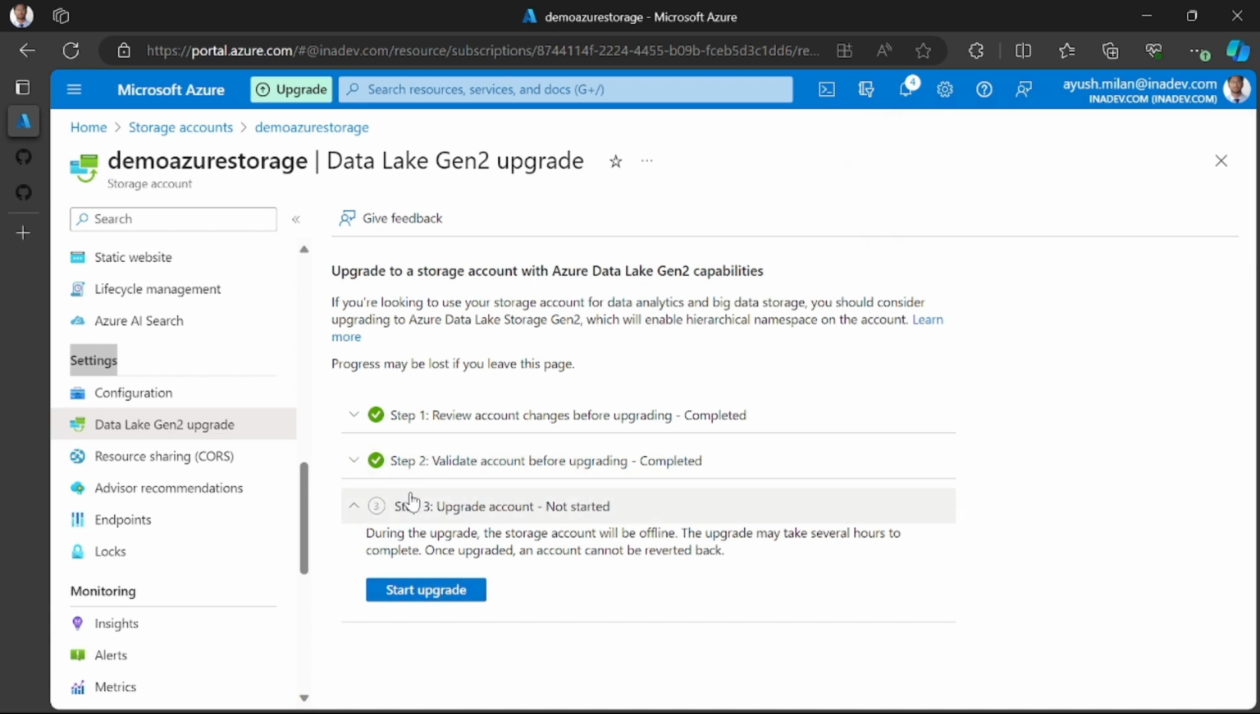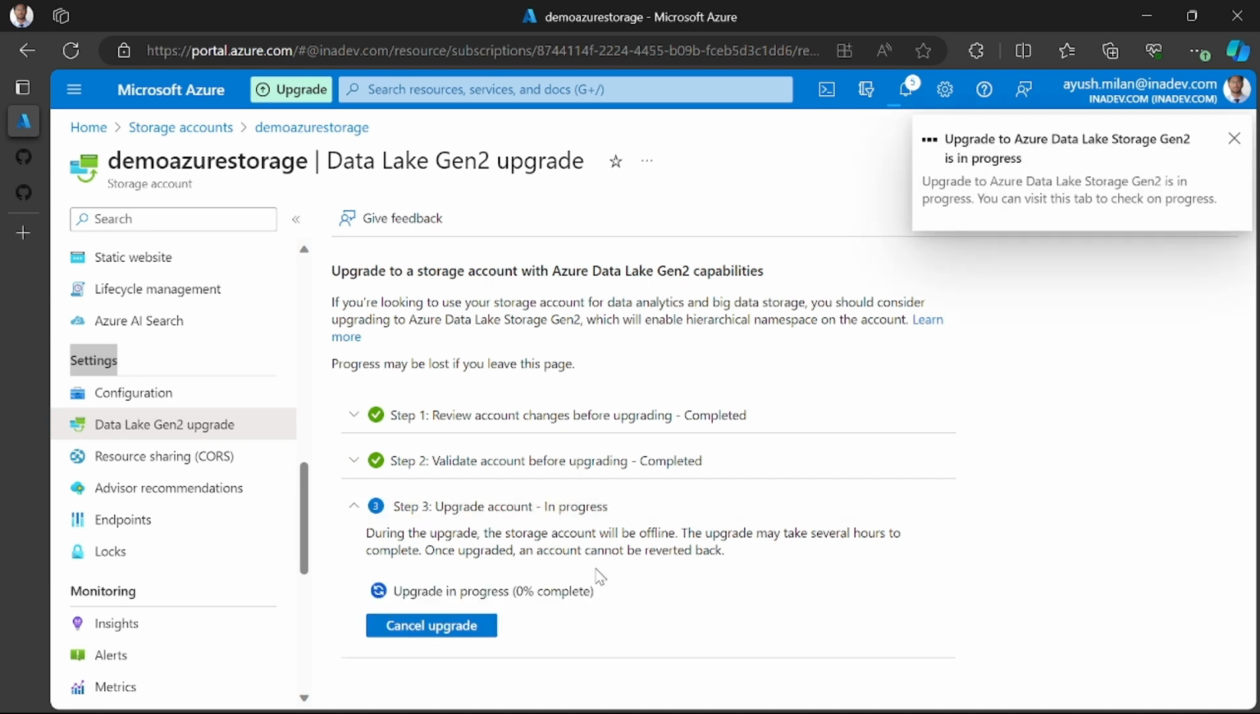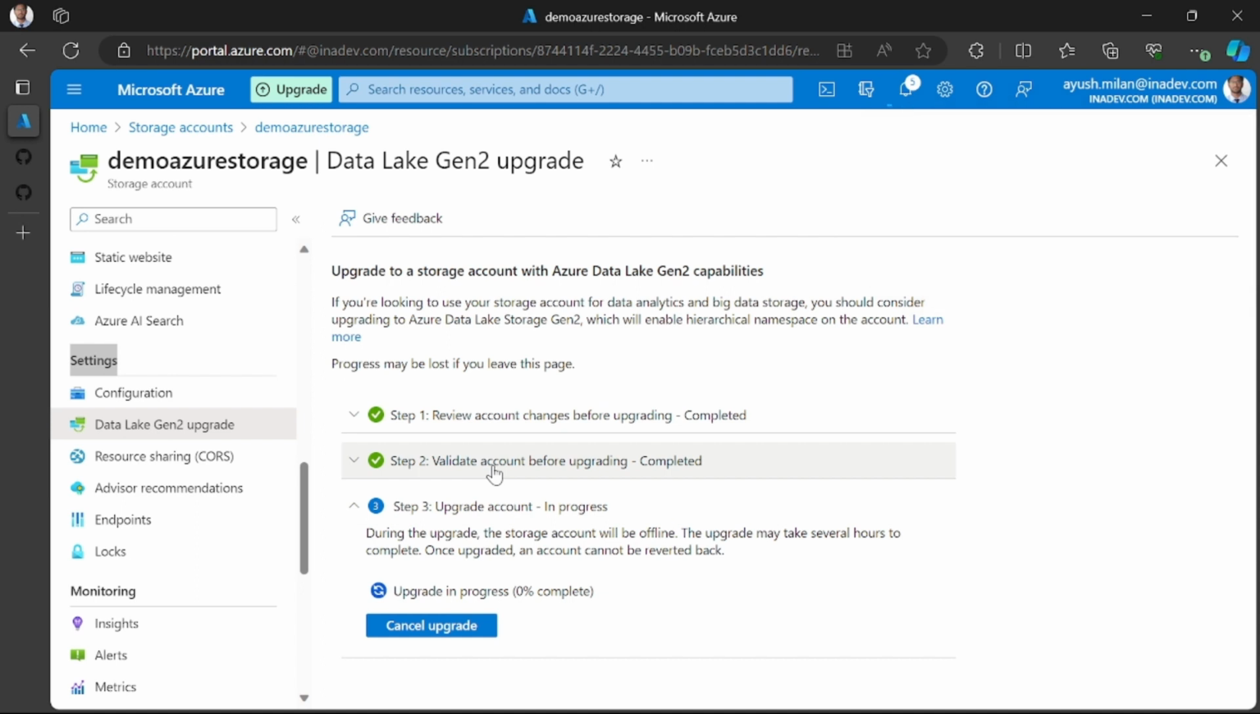Our validation is complete, and click on start upgrade. So it will upgrade our Azure storage account to Data Lake Gen 2. It will take a few minutes to upgrade our Azure storage account, so wait for a few minutes.